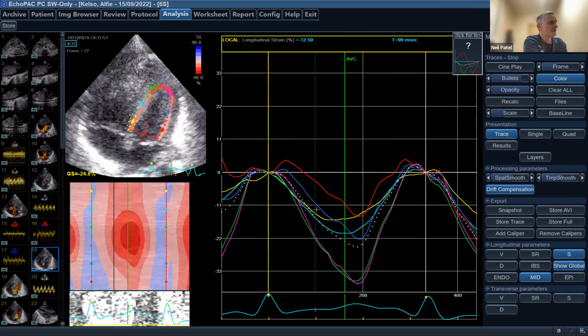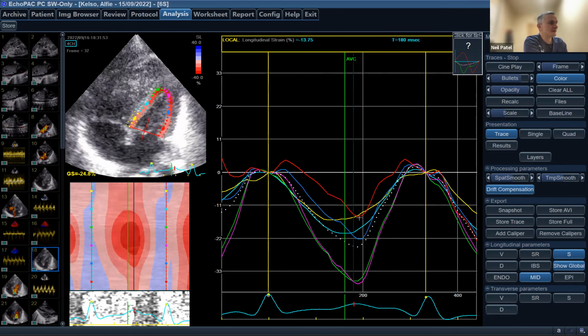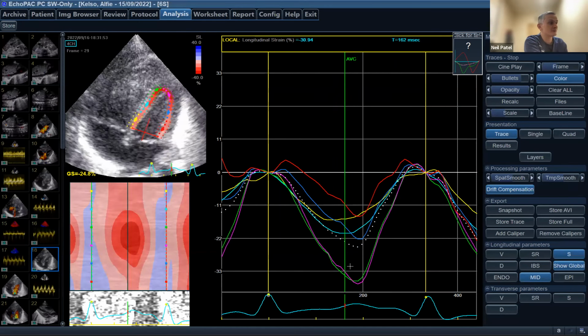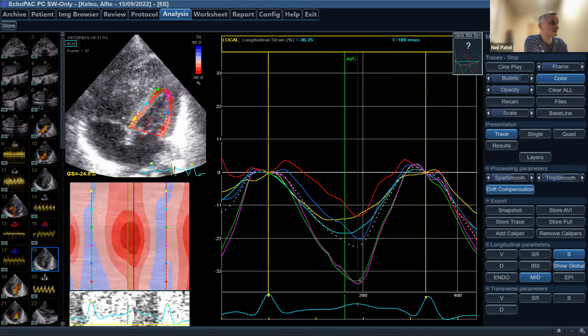Now, what you can see here is that the peak appears to be happening after aortic valve closure, and that may well be the case. You often see that in dysfunctional ventricles, that peak strain is generated after aortic valve closure. One of the other things you often see is that the peak strain doesn't always line up.